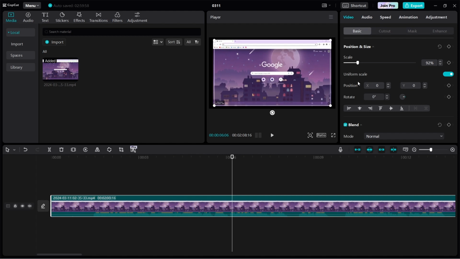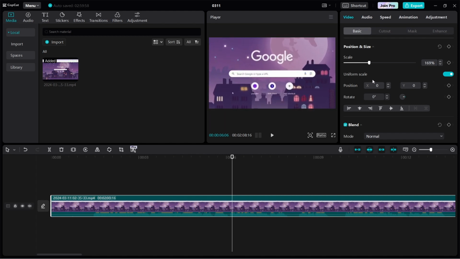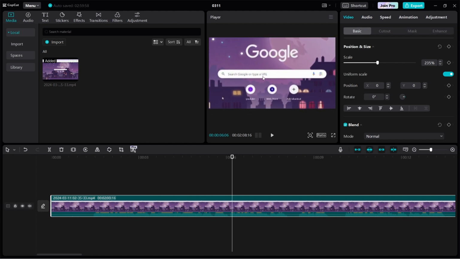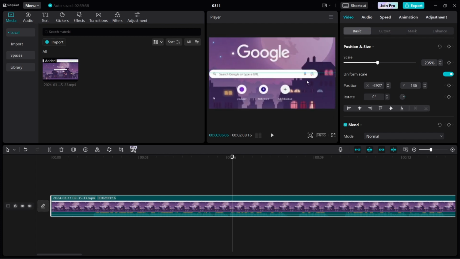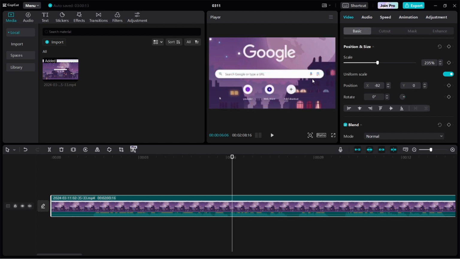So now what you can do is just zoom a video that you would like and just select a specific frame that you would like to show in your video. So this is how you can zoom in CapCut. So this is how you can resize video in CapCut.